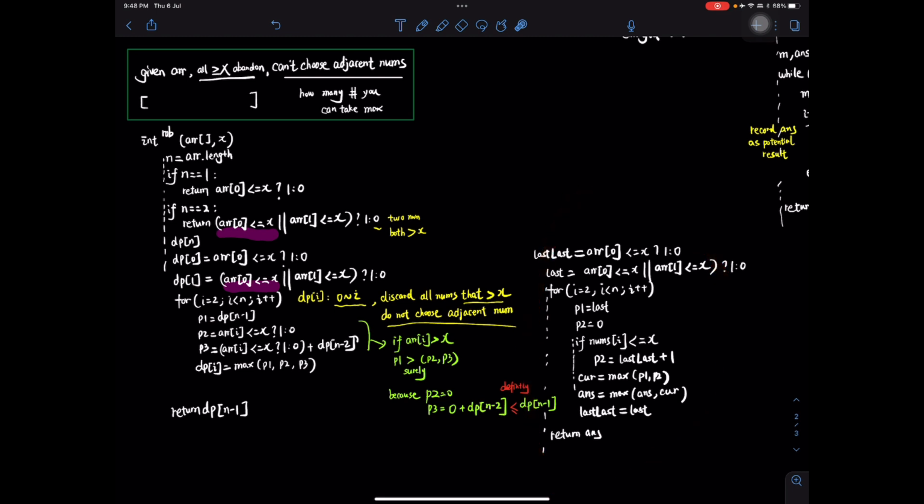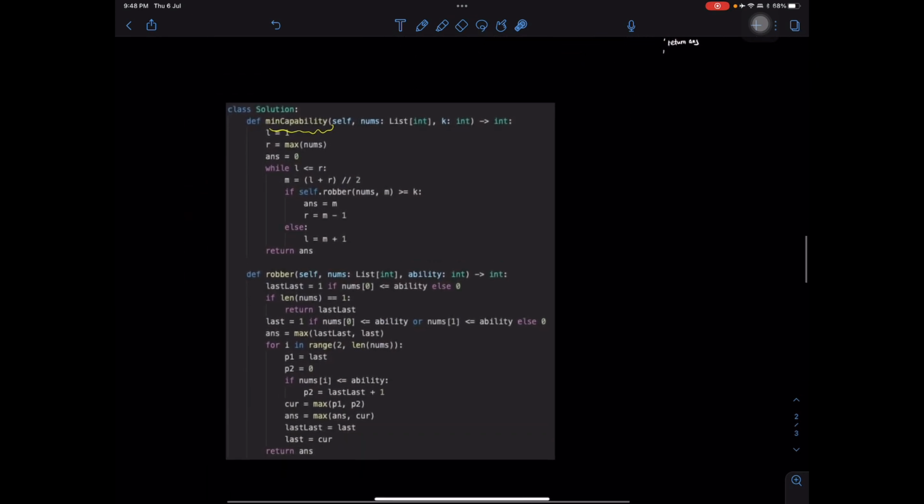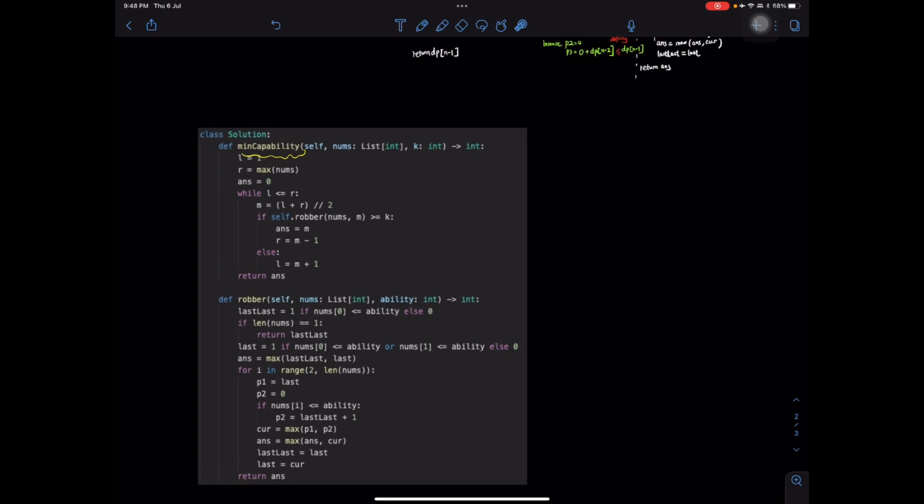This code, you can see, doesn't use the dp array. It only uses 3 variables, which are last and current. So you get our final code for this house robbery question. It's the whole code, the final code for our question.